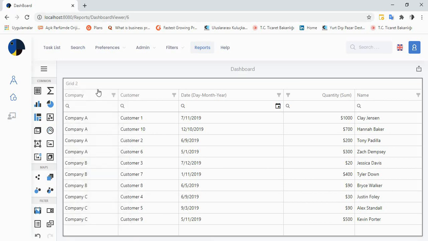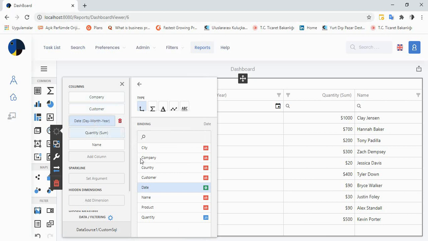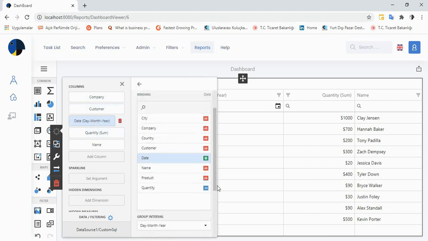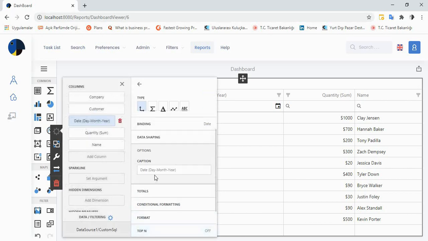I can also name each column, customize. For example, here the date, I can just change the headline from here. Let's say delivery date for this.